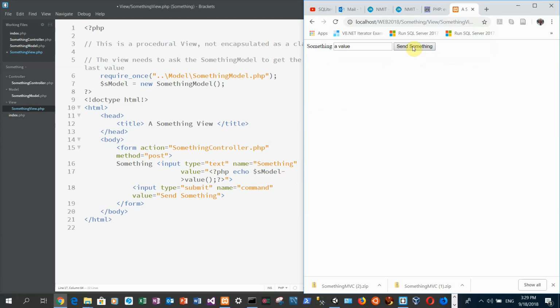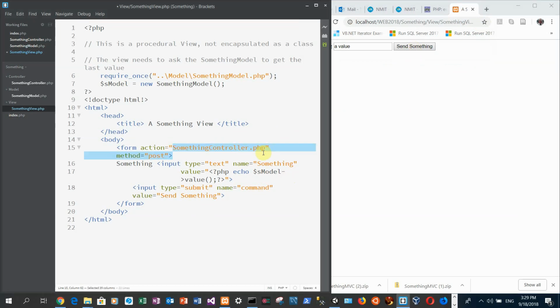My action, if I look at it, is going to the wrong place, going to something controller. Ideally, this should actually go to the router, and then the router should go to the controller, and then the controller should bring us back to the view. So this is not correct at the moment.